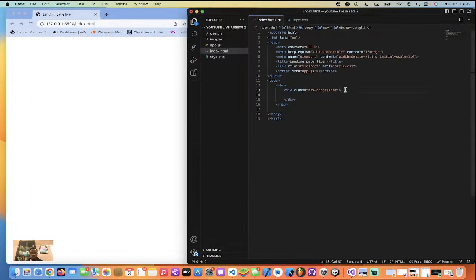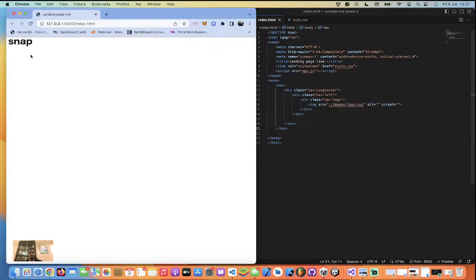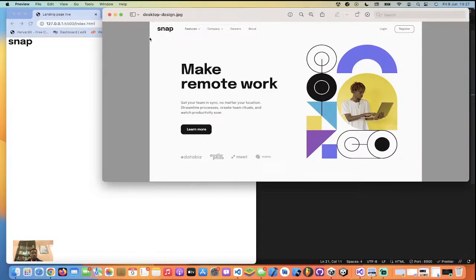So we'll just say nav container. Inside the nav container, we'll have a div called nav left. Inside of that, we would have another div containing the nav logo. So we'll just say nav logo. Inside the nav logo, we would have an image src, which is indicating the location of our image. Inside of images, our logo is logo.svg. So we'll just say logo.svg. Save that, and you should see your logo appear by this side of the screen. So yeah, we just imported our logo to our page.